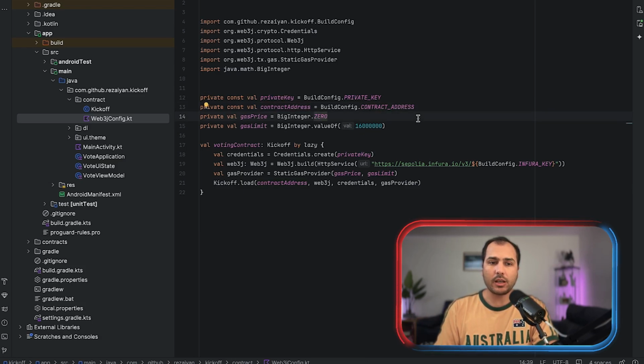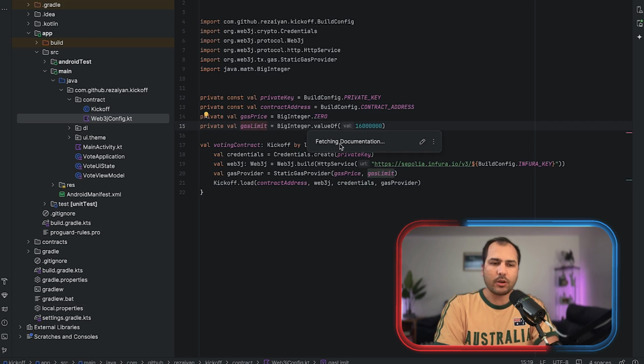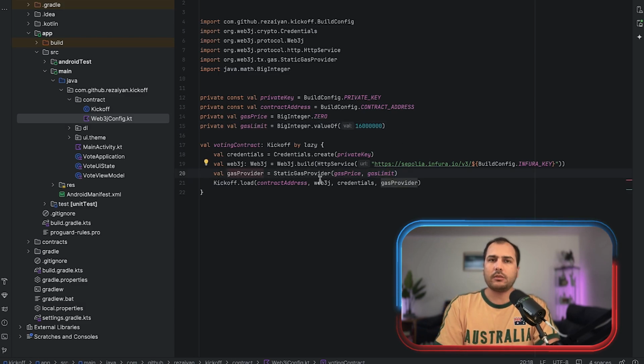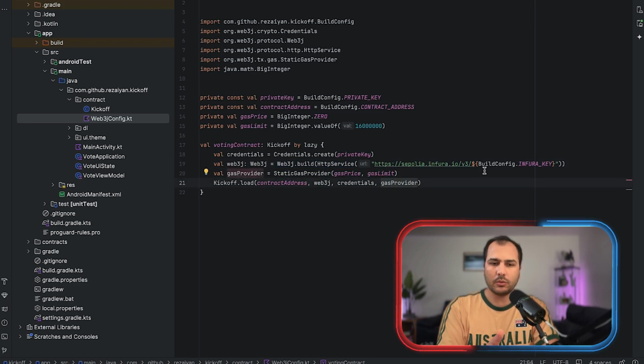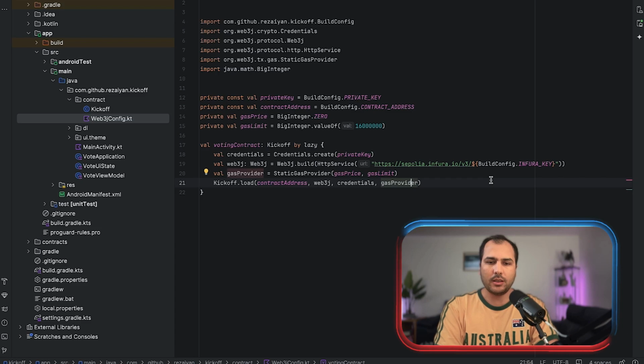I got it from the Remix IDE, and just to make it cleaner, I put it in the build config as well. And the gas price and gas limit, we have to put it here to give to our smart contract class to create a new instance of it. And we needed a credential, which we created from the private key, and a Web3 object, and we are going to pass the Infura endpoint, which in this case is sepolia.infura.io. It's a test network, and we pass the Infura key. And that's pretty much it for creating an instance of the smart contract.